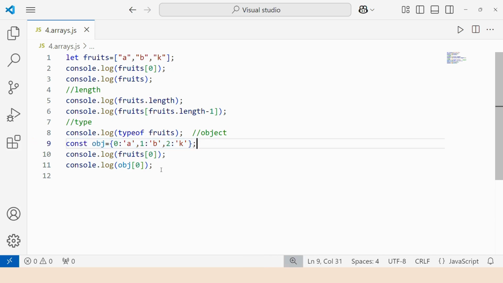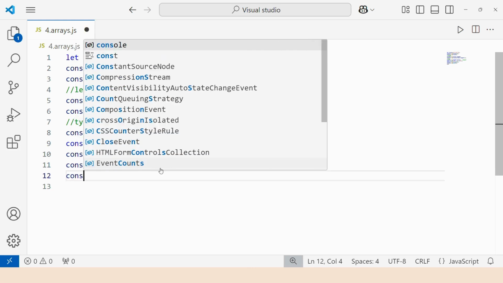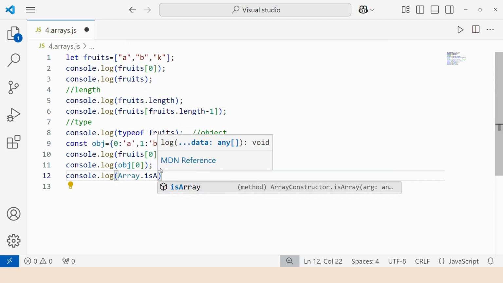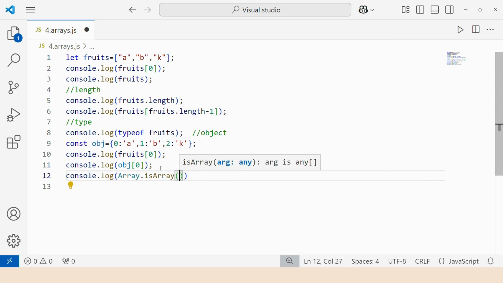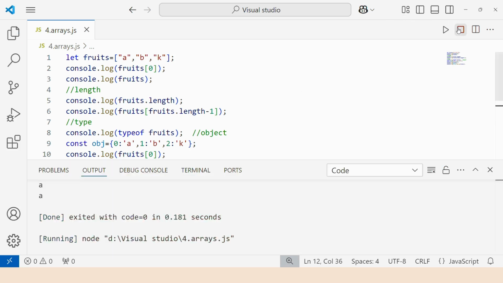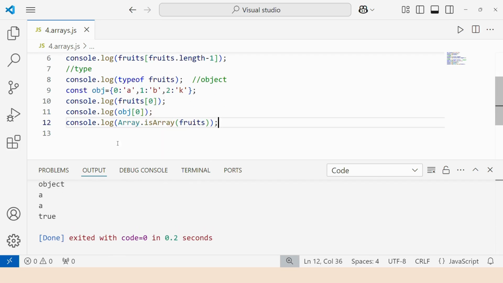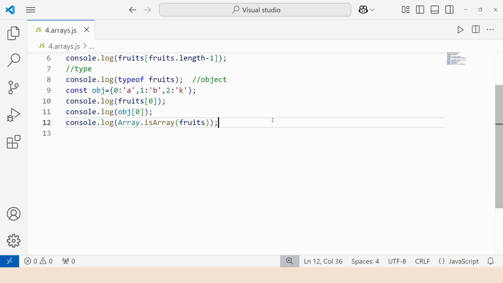So if I don't want to display it as object, I want to display it as array, then how can I do that? Console.log of Array.isArray. There is a method called isArray, give it fruits. Now let's save it and run it. Yes, it's showing true. True means it is the array. So like this you can find the type, whether it is an array or not.